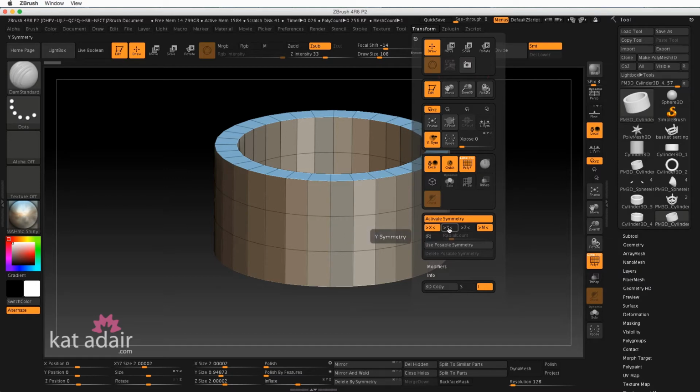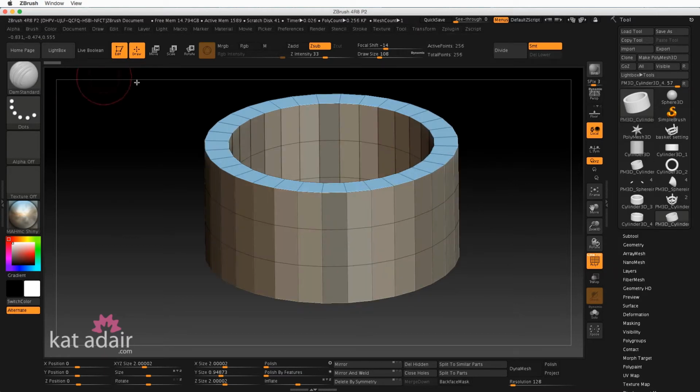This is going to be on the Y-axis, so click Y, turn off Symmetry about the X-axis, turn on Radial Symmetry by clicking on the R, and then type the number of prongs in this field right here. So the radial count will be the number of prongs, and hit Enter. Now we need to change to our ZModeler brush.